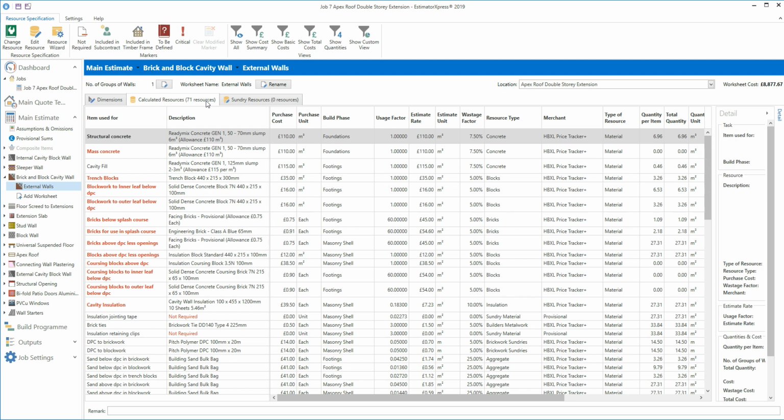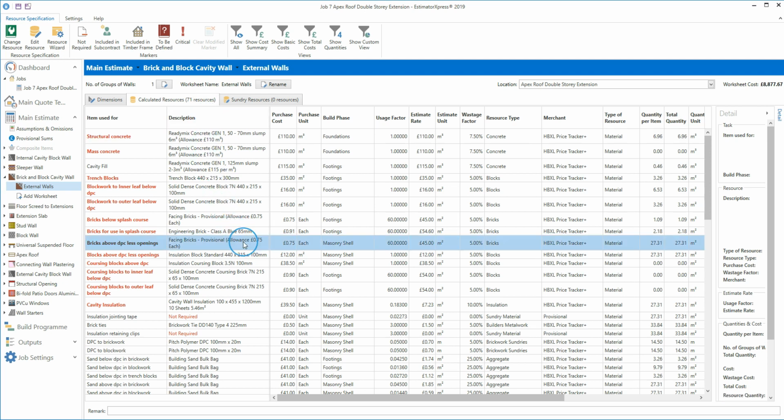Click on the Calculated Resources tab. From here you can take a closer look at the material, labour and plant resources which have been specified, and their quantities and costs. Here you can see, among all the other items, the bricks and blocks which have been specified. So here you can see the 75p facing bricks that we've specified. If you want to modify the specified resources, or rates of production, we suggest that you make these changes in the job specification, which can be found in the job settings on the navigator.